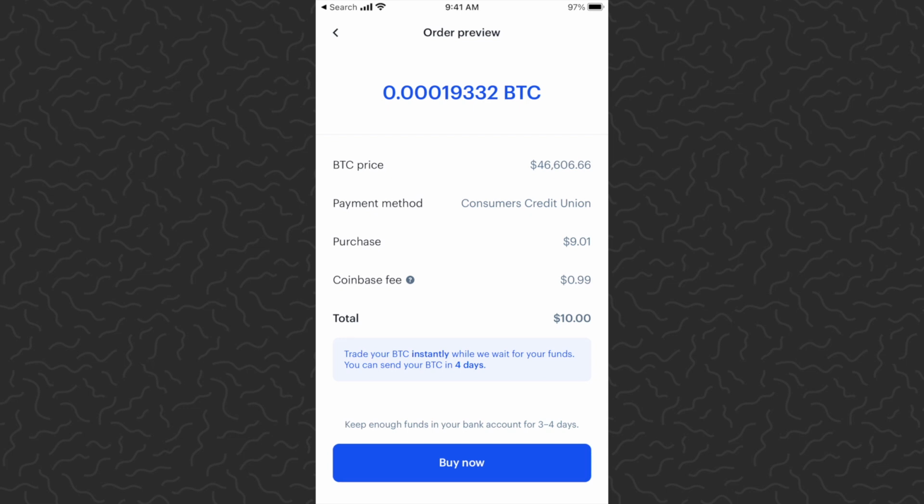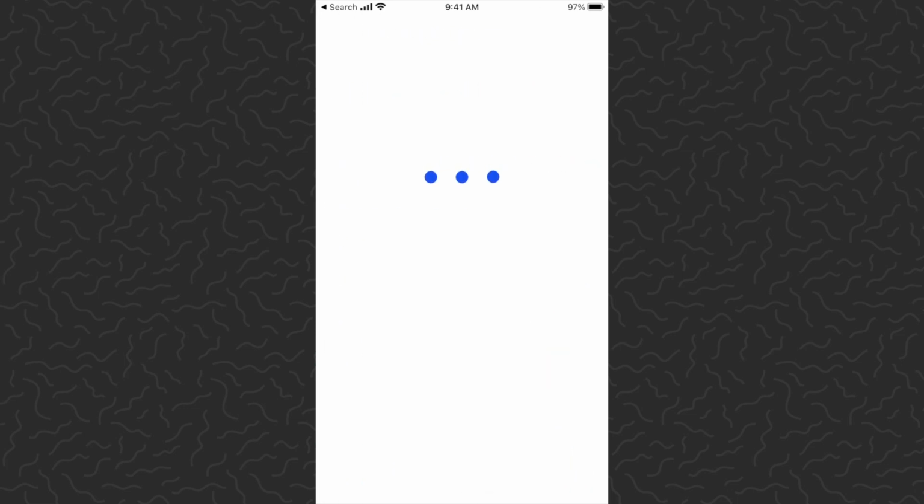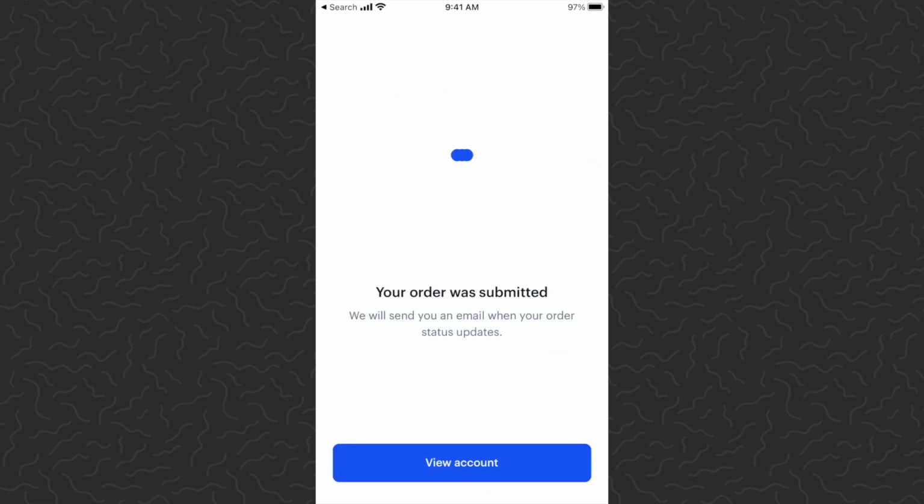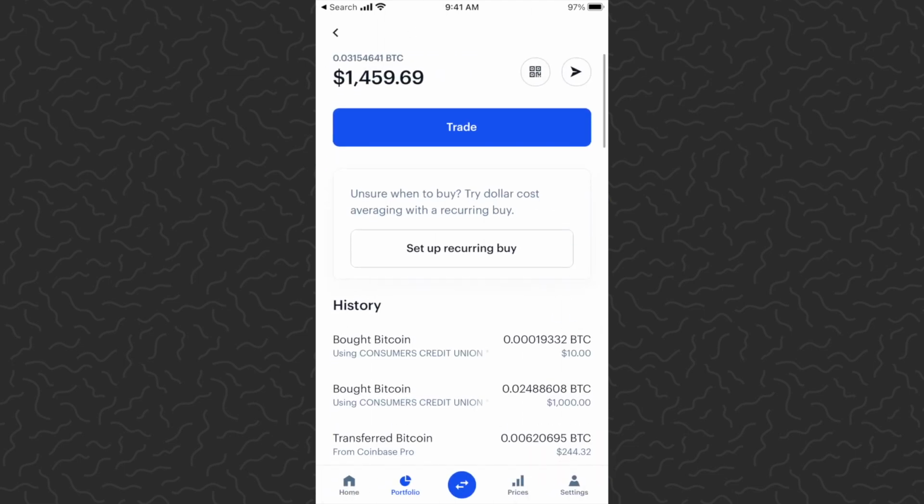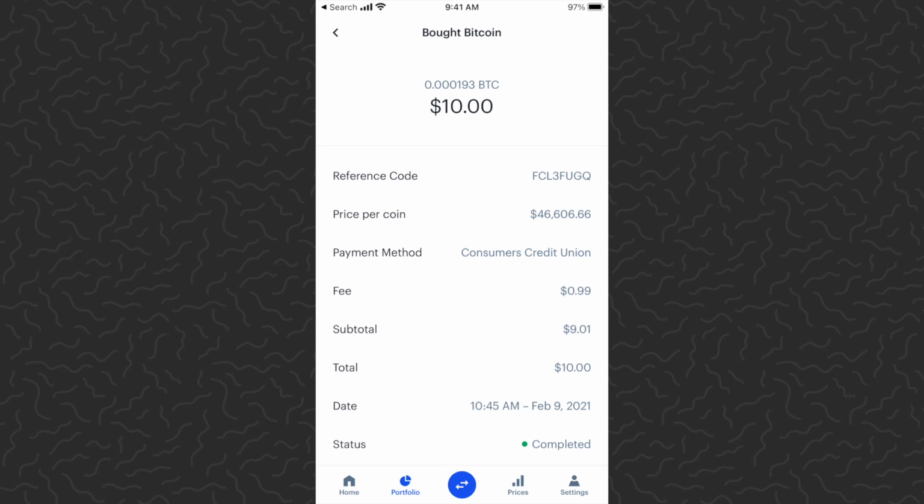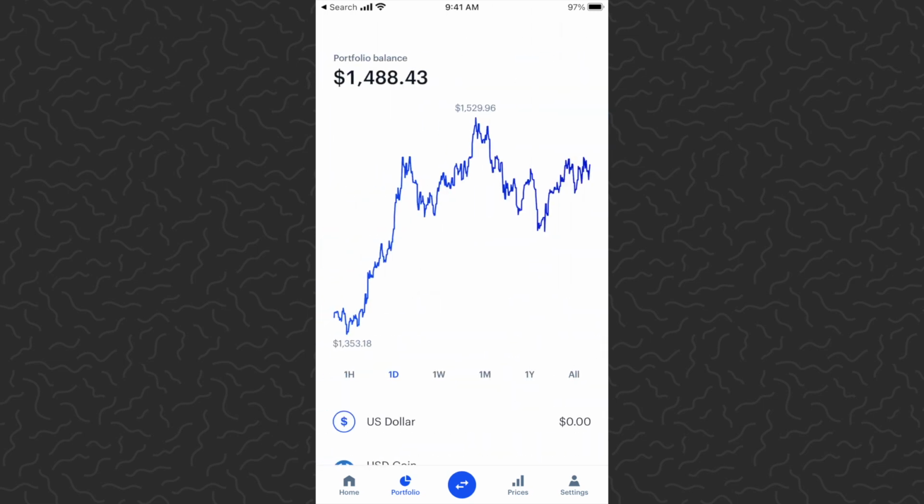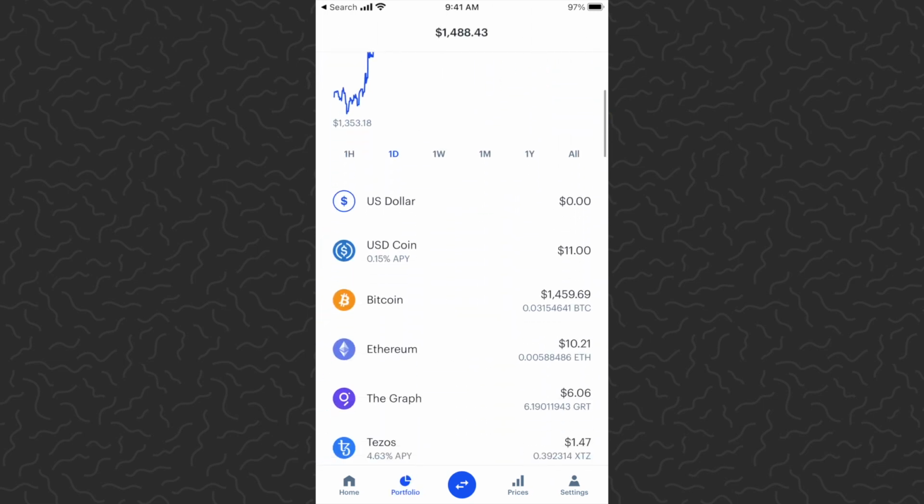However, if you purchase a lot more crypto, I'm just going to tap buy now to show you guys the process. I'll take the hit of $1. It's okay. View account, and you can see that purchase went through right there. So very easy to buy cryptocurrency on Coinbase as well.